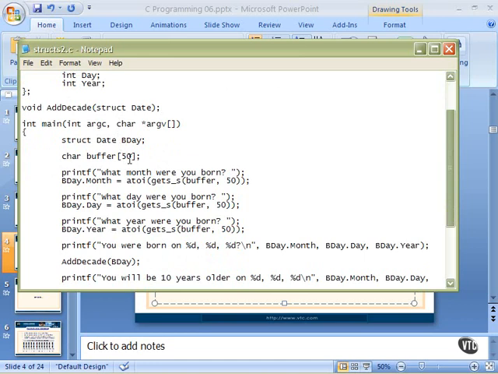We got a little character buffer to take in data, and I ask you three intelligent questions here. I say, what month were you born? And I do an ASCII to integer of a get string secure, pass the buffer, and a max bytes of 50. So this is going to read a string from the keyboard up to 50 bytes long, stored in the buffer, and then return a pointer to buffer to the ASCII to integer, which takes the string of characters that you type in and turns it into a number. And then the number will be stored in the month, bday.month. Remember our dot? That's our member access, so that we can get to month.